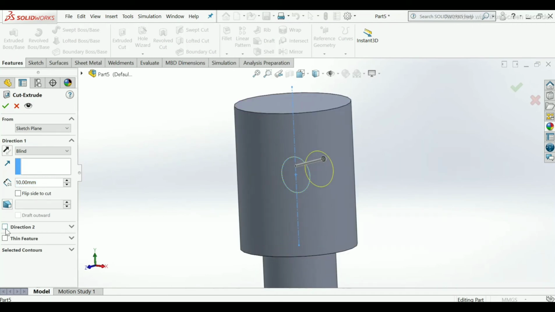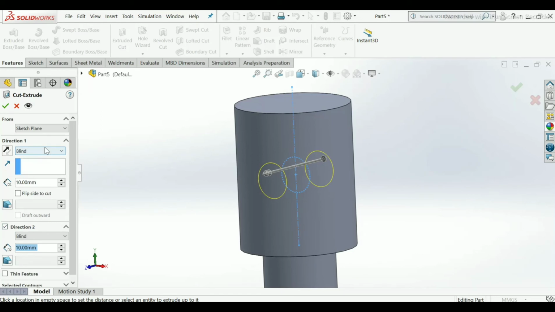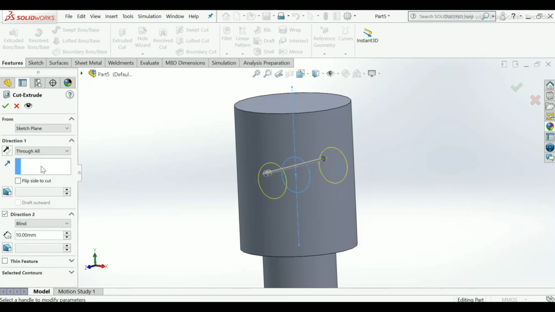Select also direction 2. Make through all, and the end condition also will be through all for direction 2. Click OK.